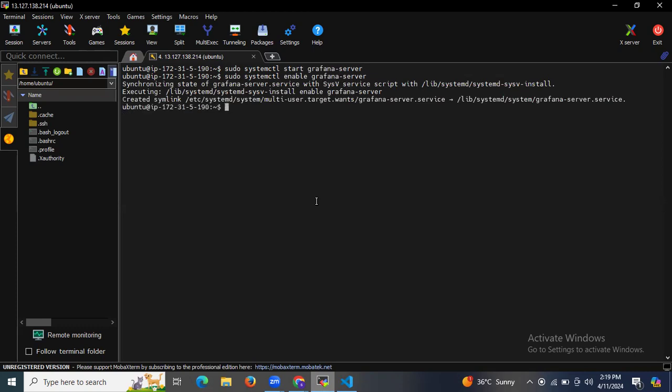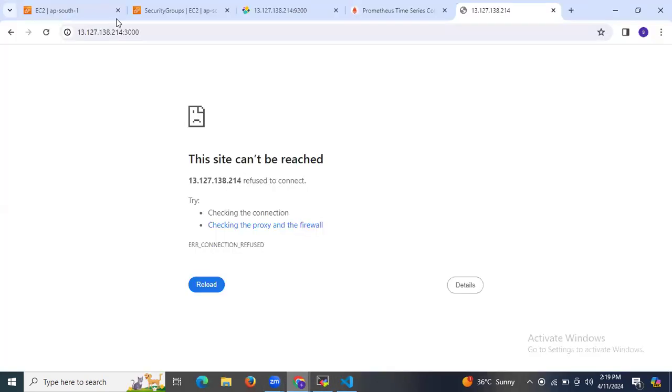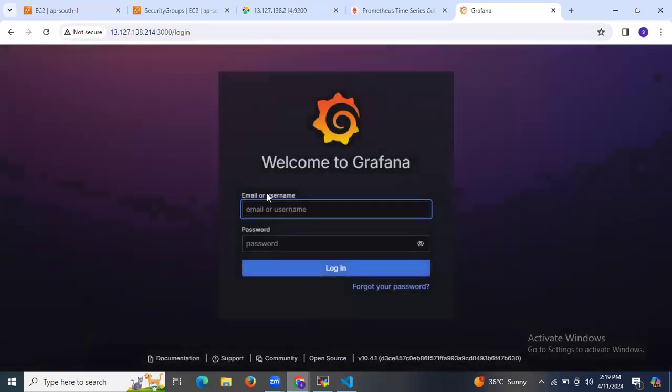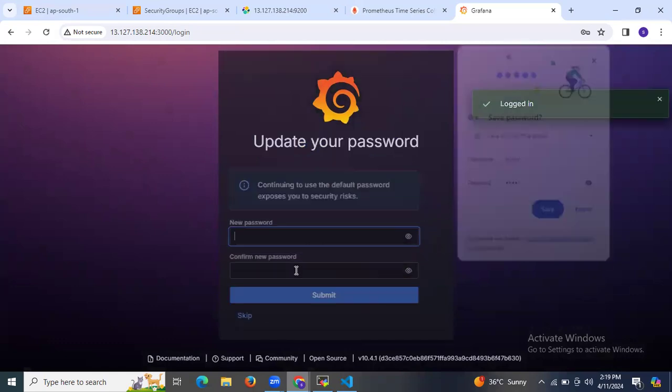If you want to check the status, you can enter the command for status. It's running. Now let's refresh the page. As you can see, the login page is loading. Wait a second, it's loading. Okay, as you can see, welcome to Grafana. The default username and password is admin. So click on login.